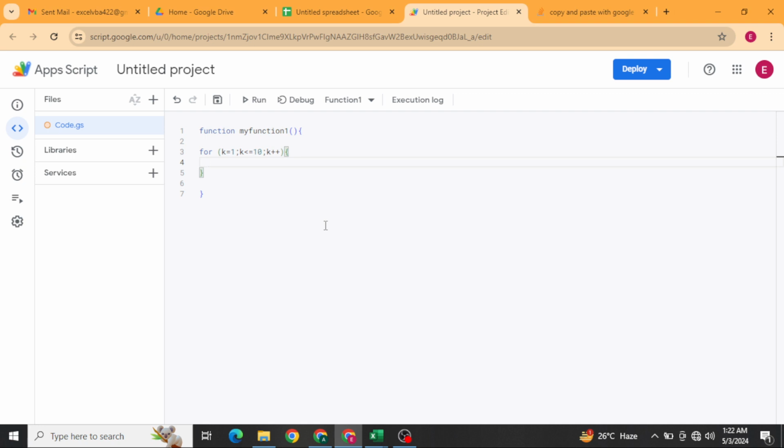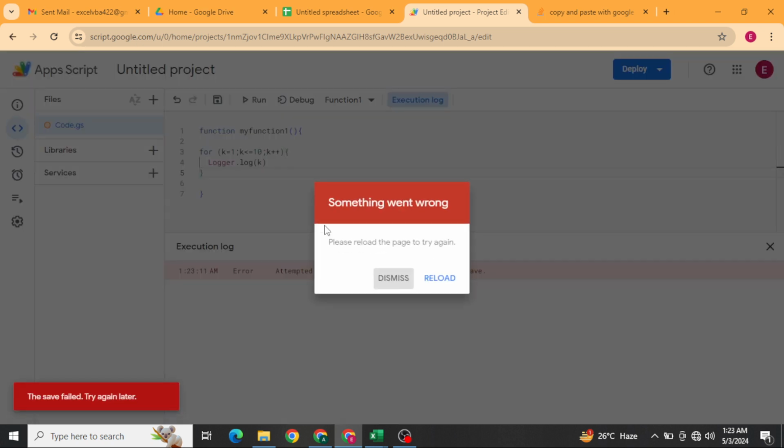Let's write the second line, Logger.log. In the round brackets after for is the condition: how many times you want to run, you mention in those open and close brackets. If it is running, what should it do? That code you write under the curly brackets. Logger.log, I want to print k, simple. Now press Ctrl R. It is saying reload.